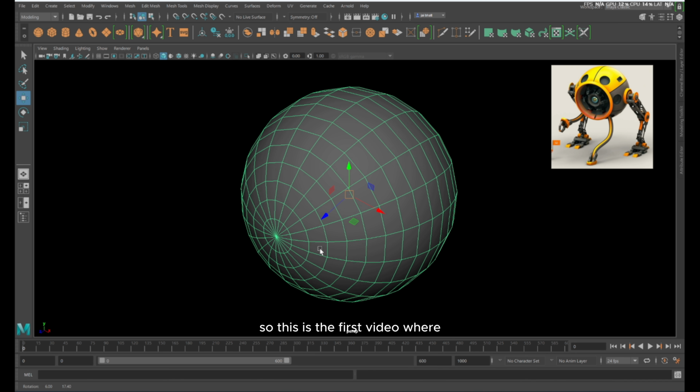So this is the first video where I will be guiding you through the process with commentary. Today we are going to create this sci-fi robot model. Instead of uploading a single 4 to 5 hour long video, I will be breaking the project into multiple parts to keep each tutorial shorter, easier to follow and more manageable.